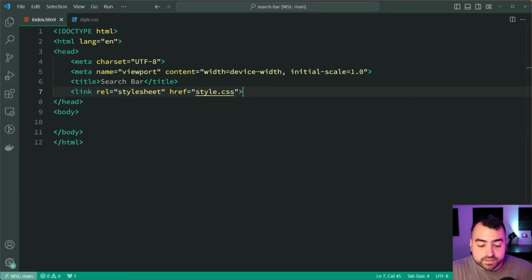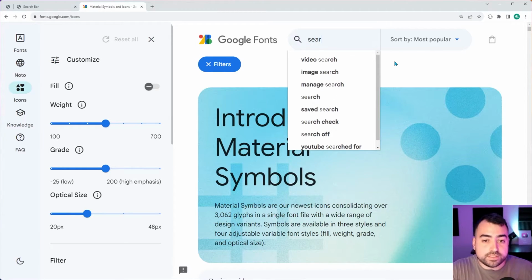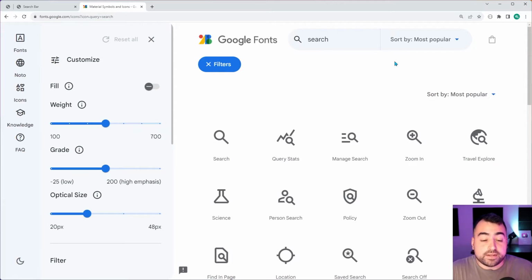So I'm going to be leaving this linked down below, but you want to go to fonts.google.com/icons and you'll be presented with this right here. What you want to do is you want to do a search at the top here for the search term. And now we can see we have the search icon right here, which of course we can now use on the website.